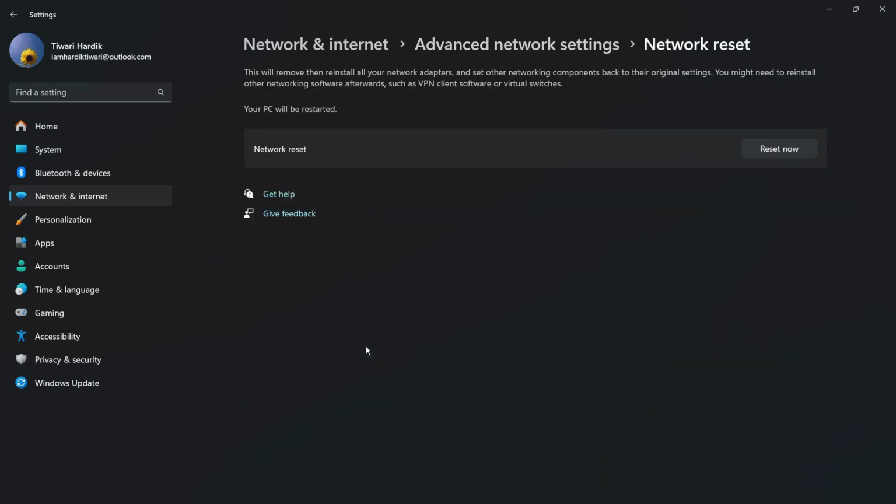So simply click onto this network reset option, and here it says this will remove then reinstall all your network adapters and set other networking components back to their original settings. You might need to reinstall other networking softwares afterwards, such as VPN client softwares or virtual switches.